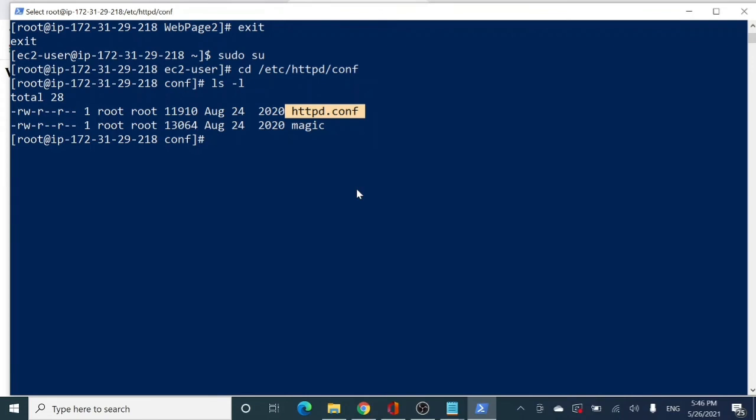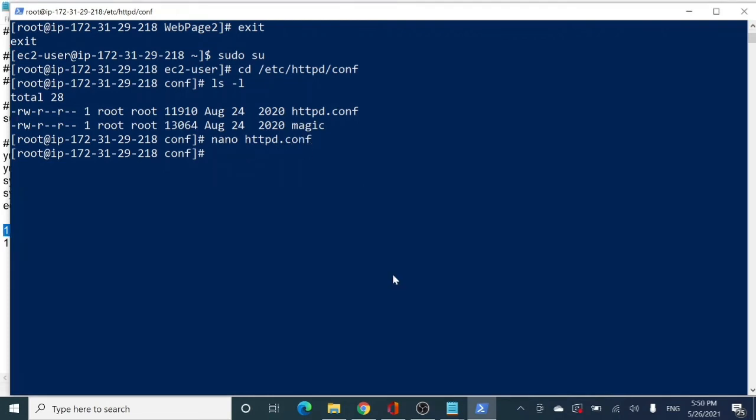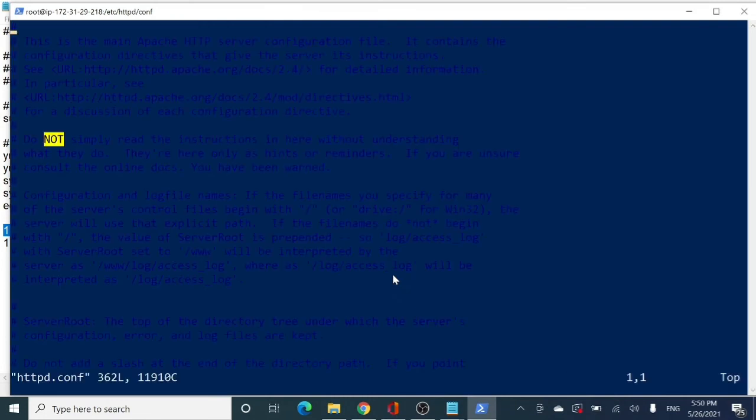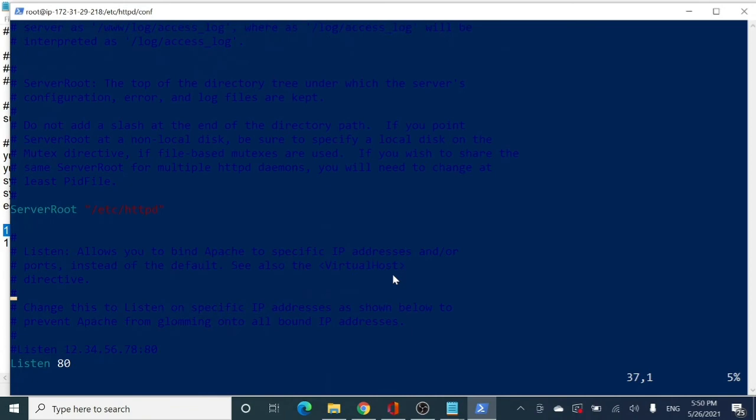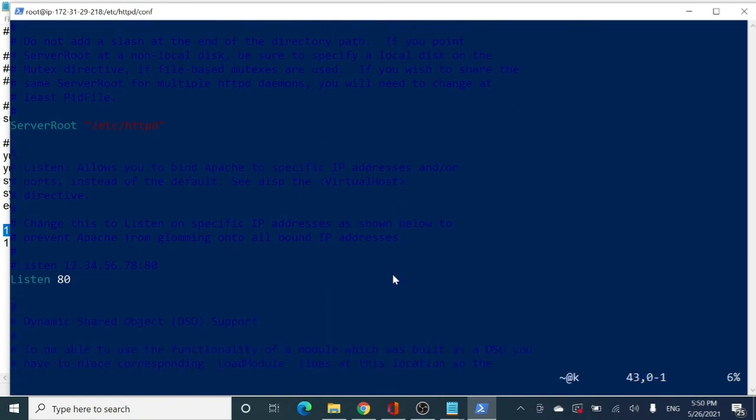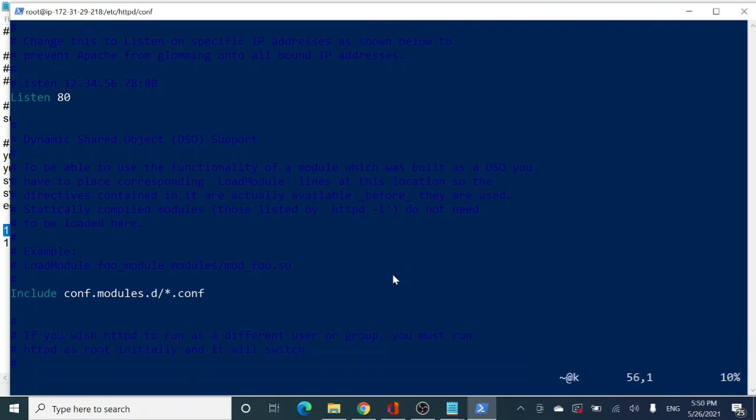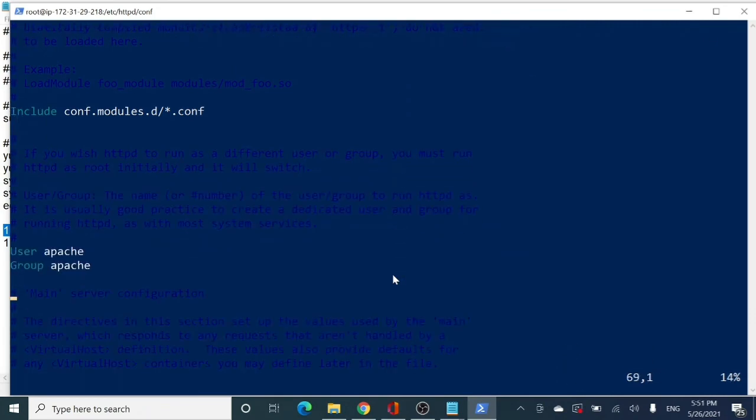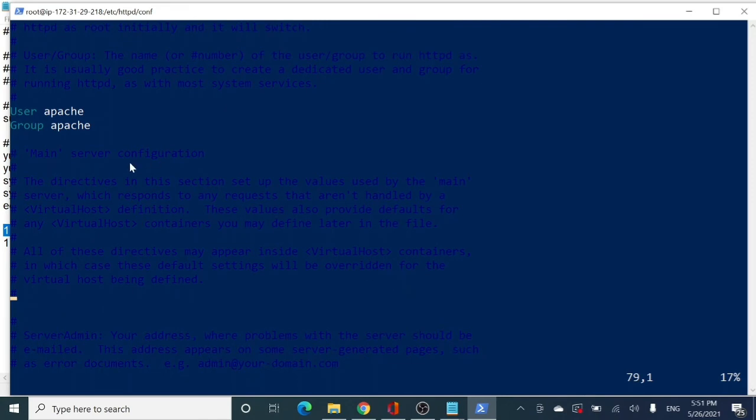So let me just open the file with the nano editor, httpd.conf, or you can also open it in the Vim editor, and enter. Right, so this is the file, and find out where the virtual host tag is. I am just searching for it. Here it is. So here is the virtual host tag, right?